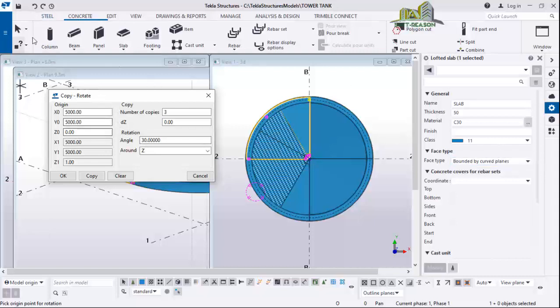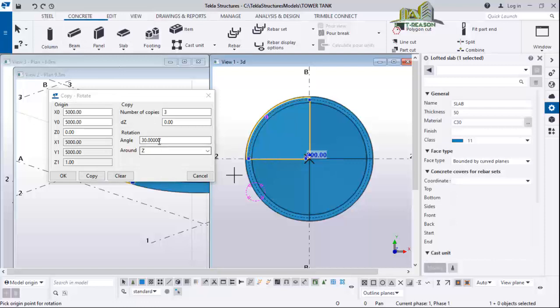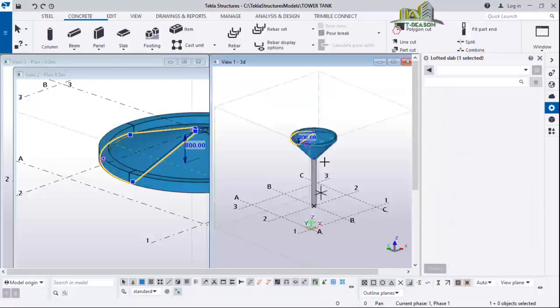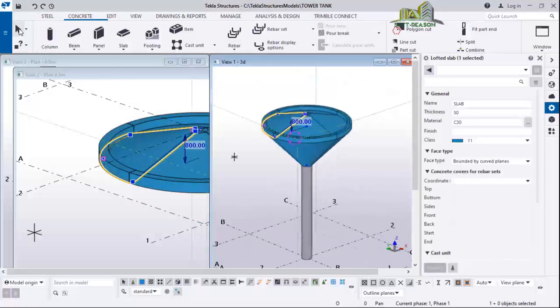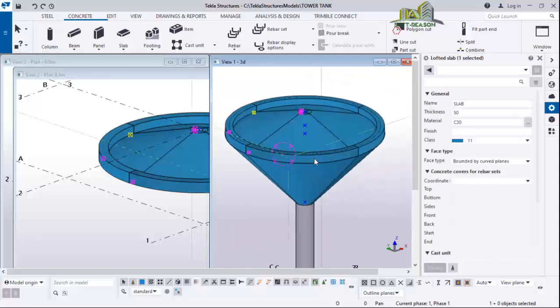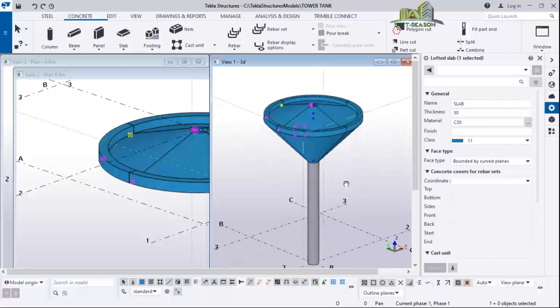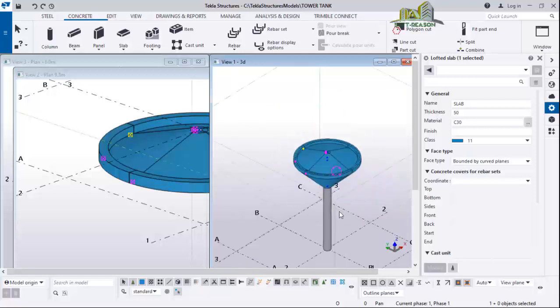It may not give us what we want, so you click on this point to undo it. Okay, so we come to this point and change the angle to 90 degrees and click on copy. Alright, so I believe we have gotten what we wanted. Click on OK and then Control P to go to the 3D. Deselect the command. Alright, so this is what we actually wanted. Okay, so this is the cover and this is how the water tank actually looks.